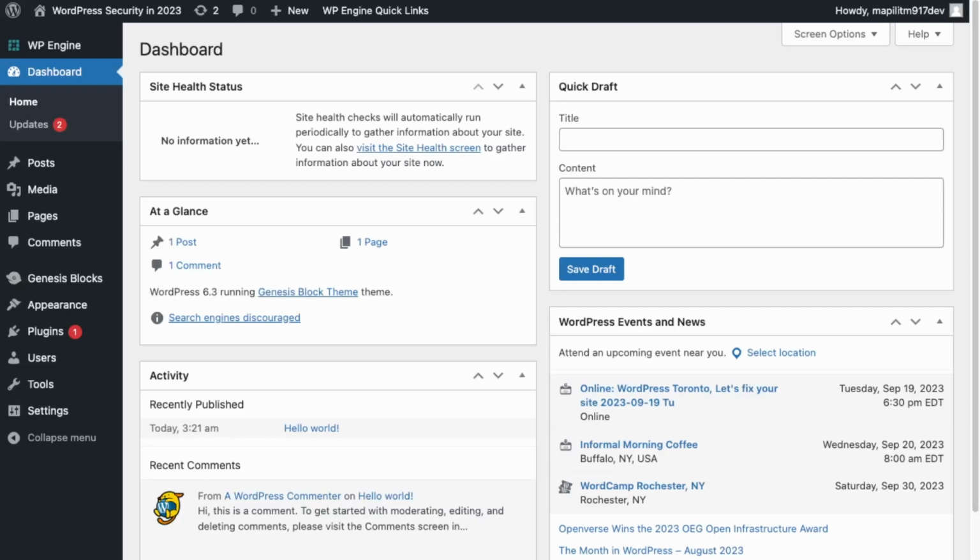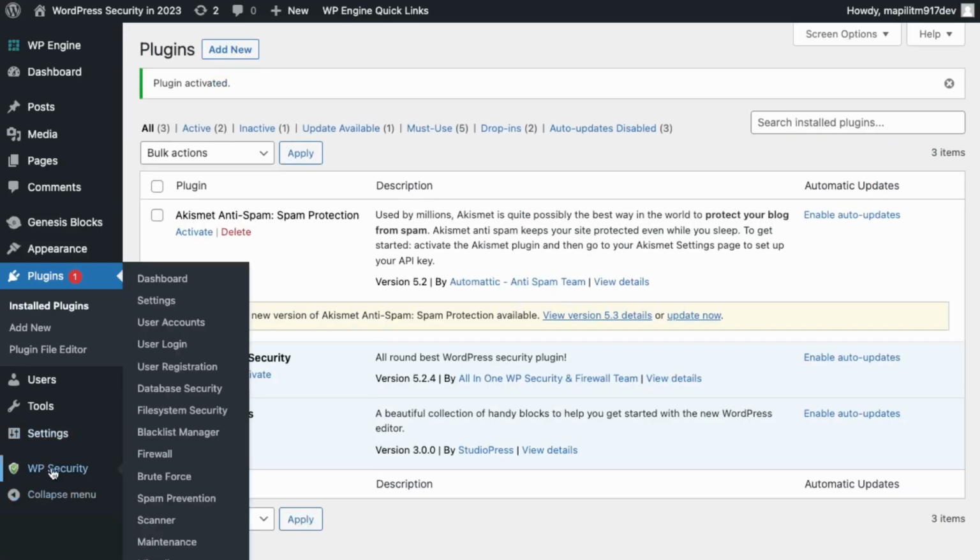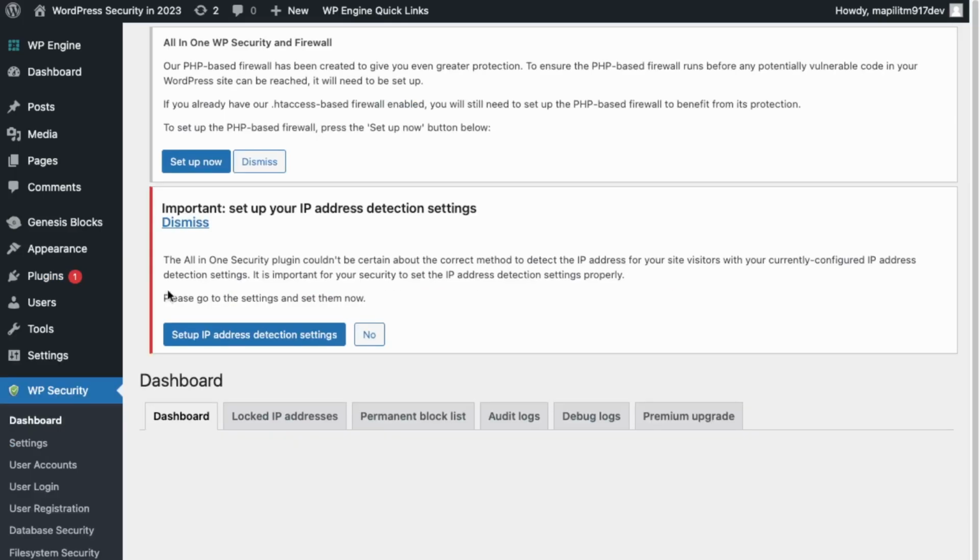Okay, so first what we're going to look over is making sure you have a security plugin installed. So what you want to do is in plugins, go to add new and just search security. Then you can just choose one of the top ones. Let's just go with the first one here, the All-In-One Security and Firewall, and just click install now and activate. Great. So we have it over here, and then we can go into dashboard.